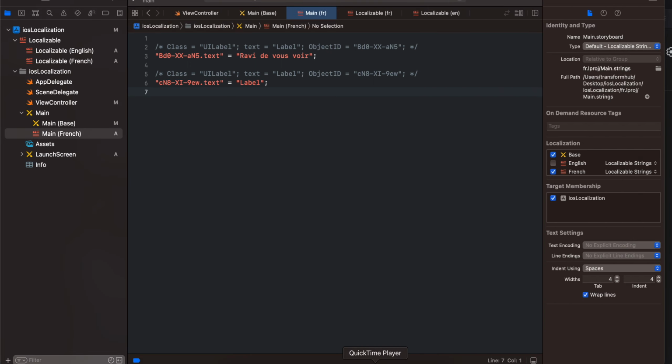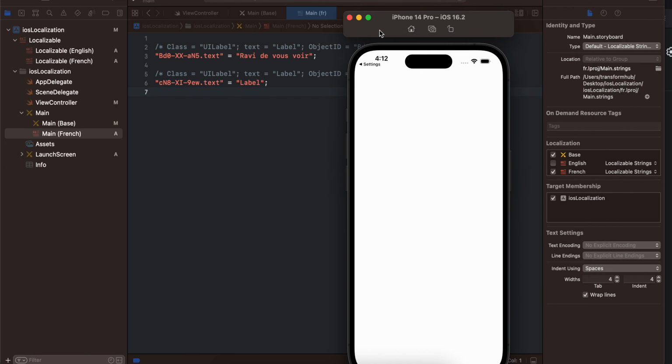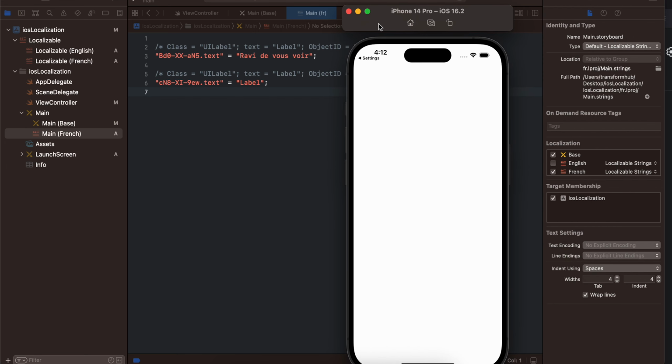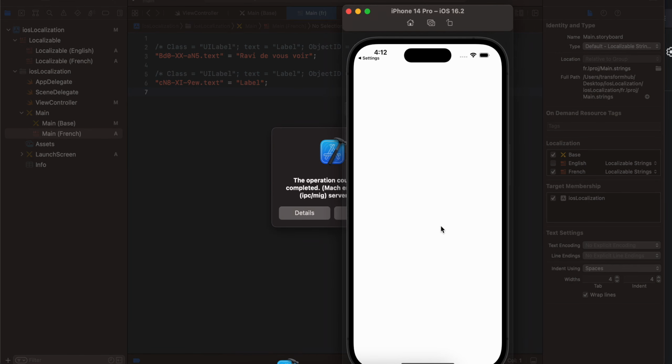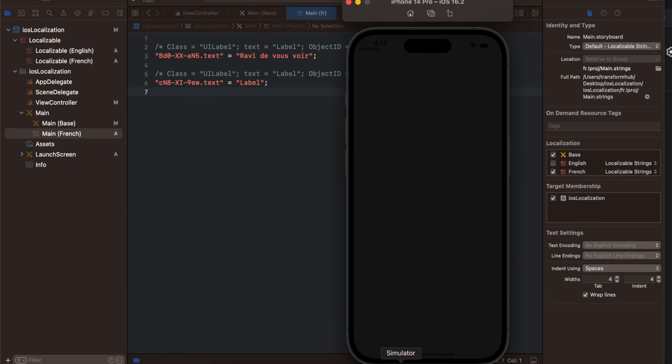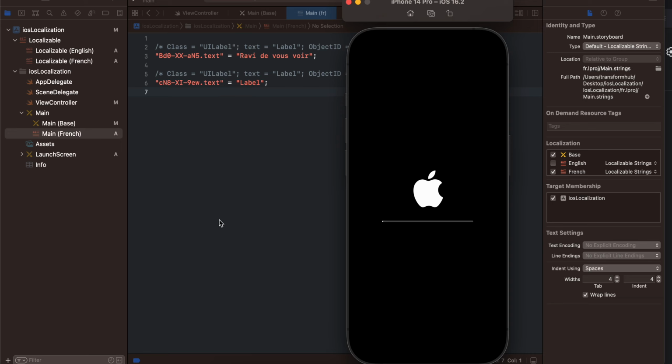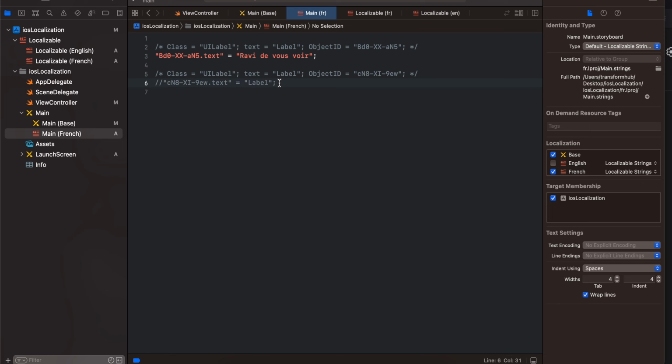Okay, if you are facing this kind of issue where the app won't start, I think this kind of bug was recently introduced in Xcode 14, and I have noticed this in Xcode 13 as well. So what you could do is go to Device, Erase All Contents and Settings. For the second label I can comment this out, because we are setting it programmatically, right? So I can run the app again.